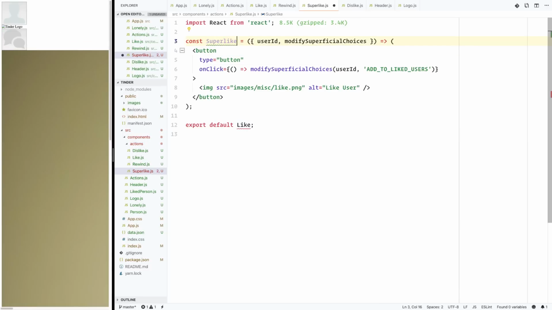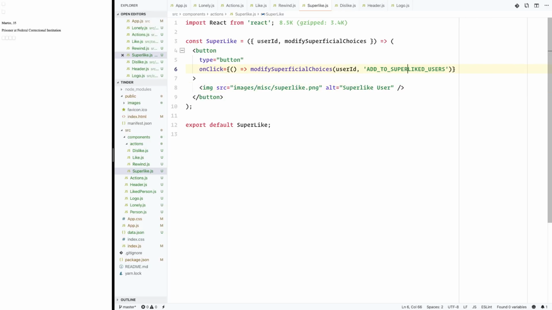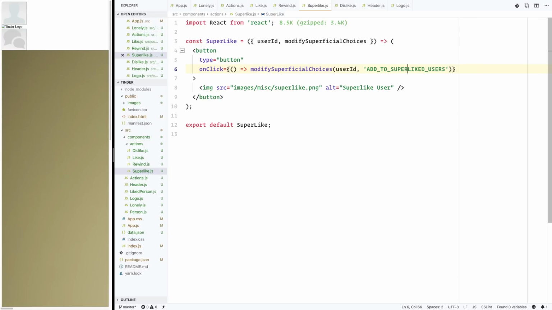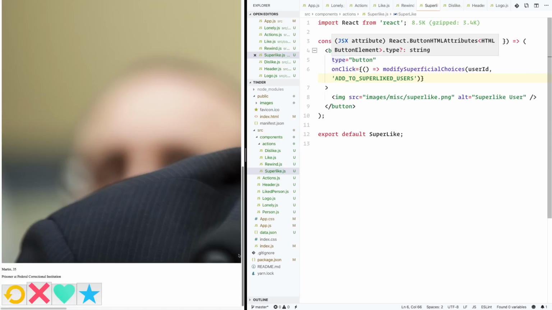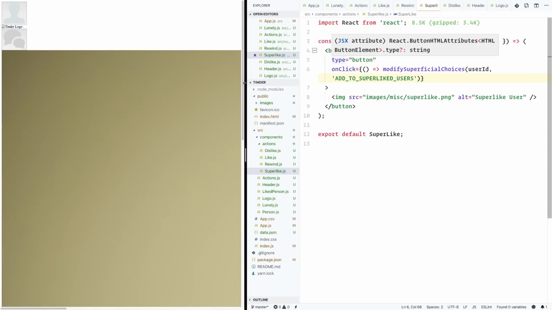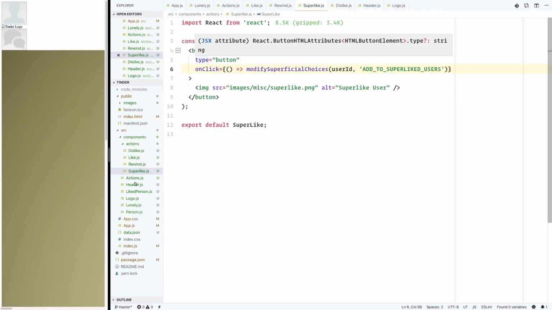Boom, there we go. Let's have a look. Super like. Super like. Oh God, my mouse. Super liked users. Modify superficial choices. Pretty much handles everything. Okay, what's going on? Let's see. Oh, we have a person. We have a person. We have images. Okay, okay, let's see where we're at.